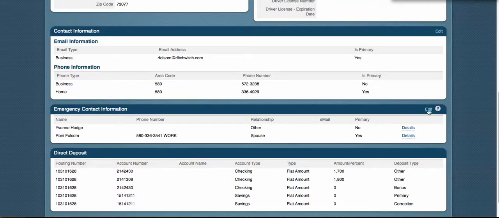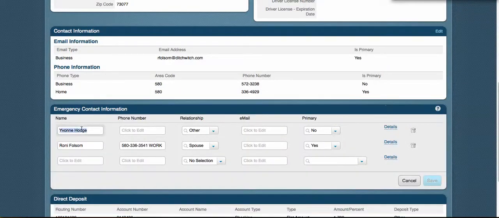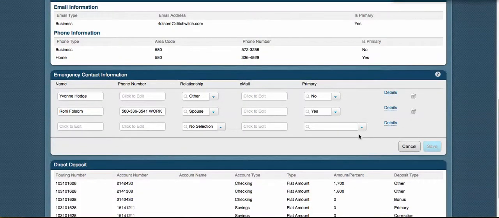Emergency contact, if you click on edit, you can change the name, add the phone number, the kind of relationship, whether it's spouse, child, parent, sibling, or other. Click on the email or primary. And note that the same thing applies here. At least one of these has to be primary.